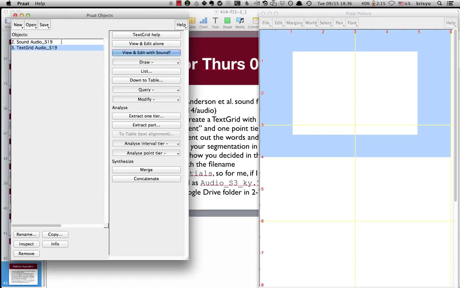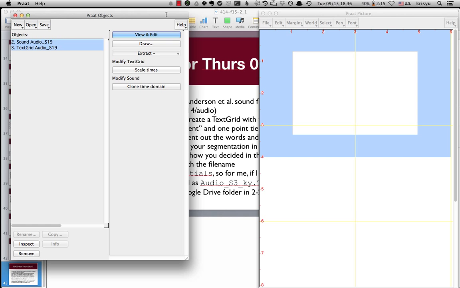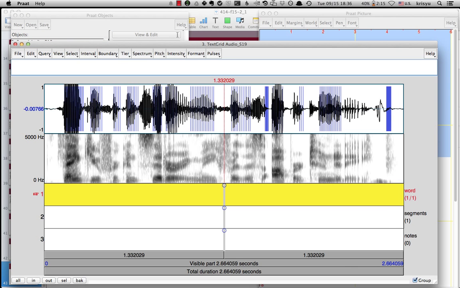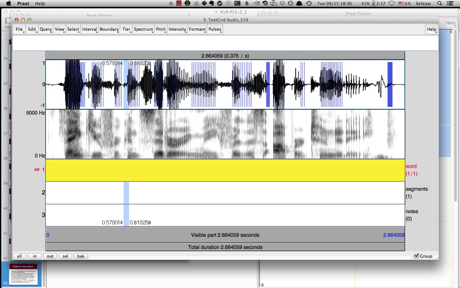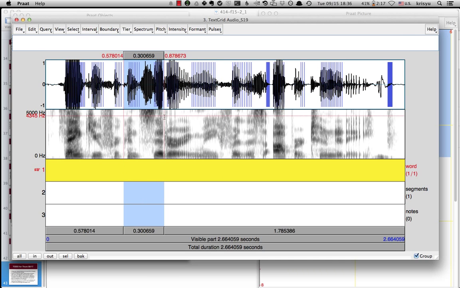I'm going to hit Shift and select the sound so I can look at them together and click on View and Edit. So now you can see I've got my sound file, and I've got the text grid down here with 3 tiers: word, segments, and notes. Interval tier means that I can highlight any duration of time and then set down boundaries like that. So that's like an interval, and I can also label it with something like whatever.